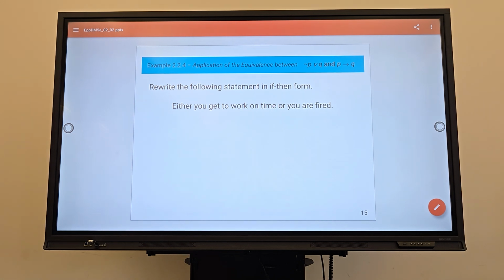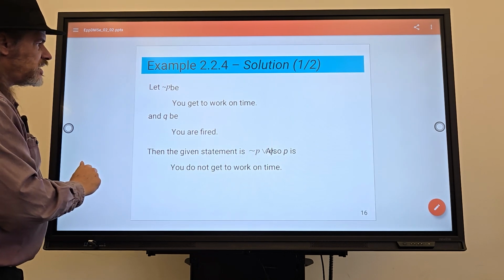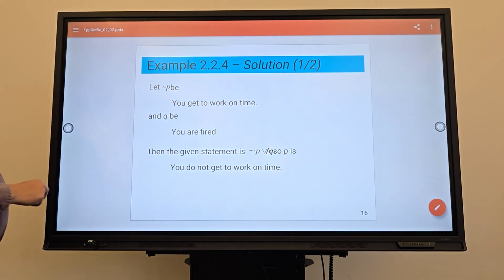If you don't get to work on time, then you will be fired. Pretty simple. If you're not to work on time, you get fired. So let P be you get to work on time, and Q be you're fired. Then the given statement is not P or Q.